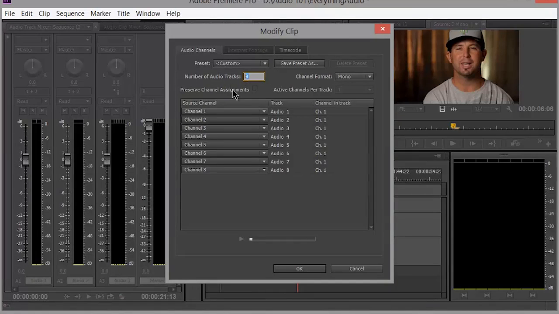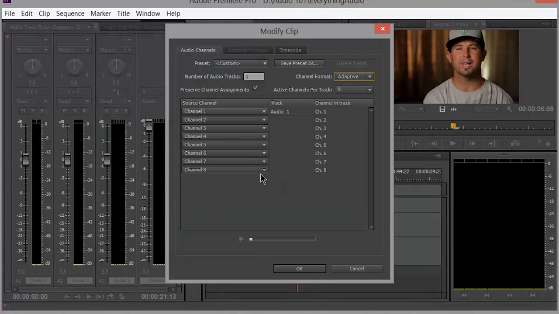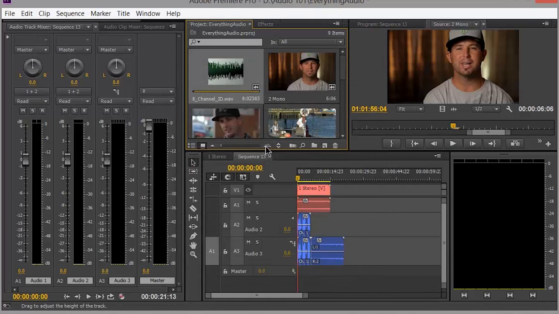I was trying to stick 8 channels into an adaptive track and it came in as 8 mono, and maybe that's what you want, but that's not what I want. I want one track with all of those clips. Okay, let me change this to 1 adaptive track, and there we go, 1 to 8. Click OK, drag the 8 into there.